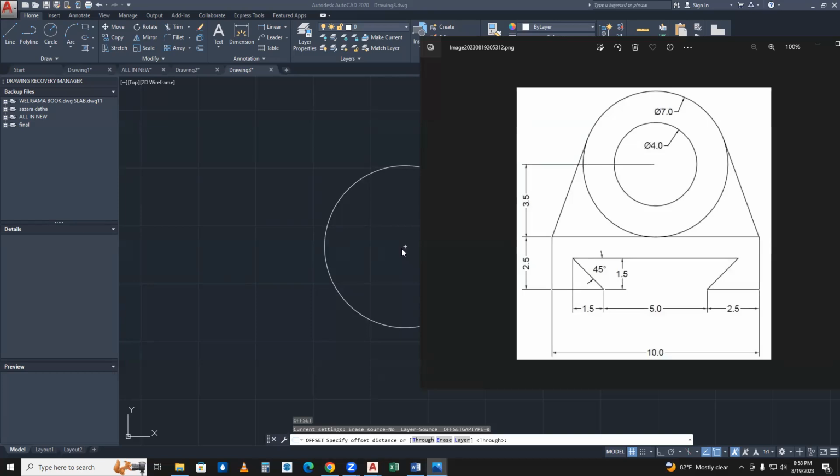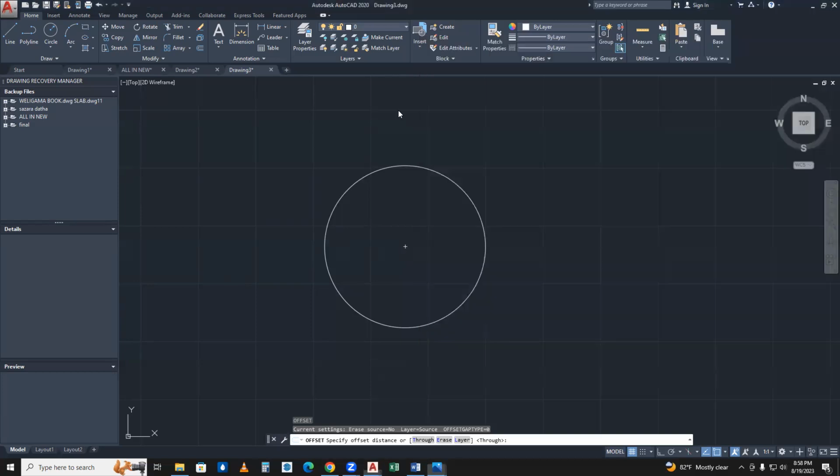The radius of the inner circle is 2 centimeters? 2. So then what should the offset be, with 3.5 the radius we have drawn? So what is the difference between that? 1.5. So 1.5. So we will get the inner circle.